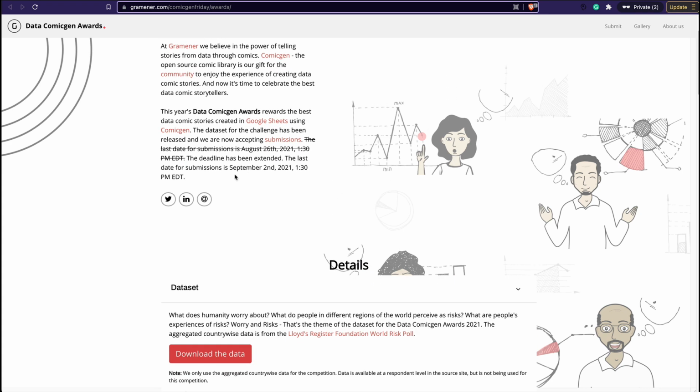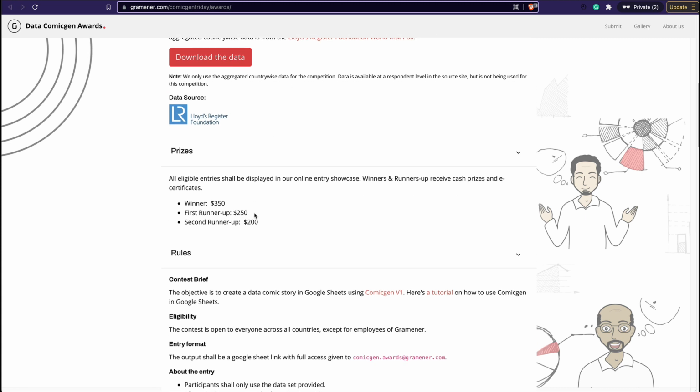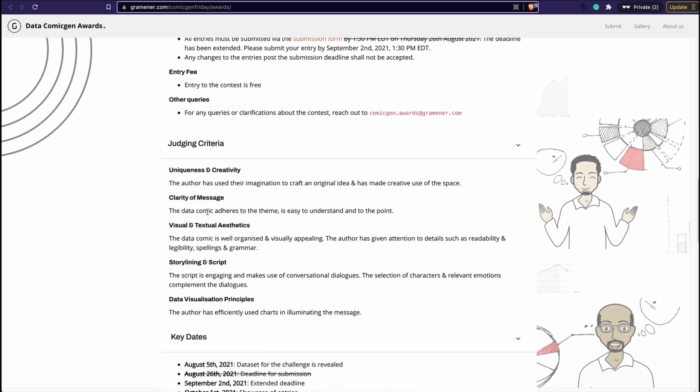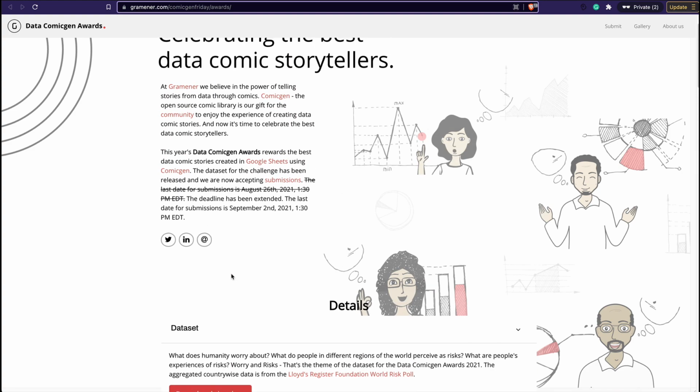You can definitely go check it out. The last date for submission is September 2nd, so you have a really good amount of time to play with this. Download the data set, find some insights, and make an intuitive comic story where your characters discuss, like converse. One of the judging criteria is whether they actually talk, whether there is a conversational dialogue happening, the storylining, the script. So this is an amazing opportunity if you like visualization and storytelling, and also want to add something new that not a lot of people would do. So this is definitely for you.